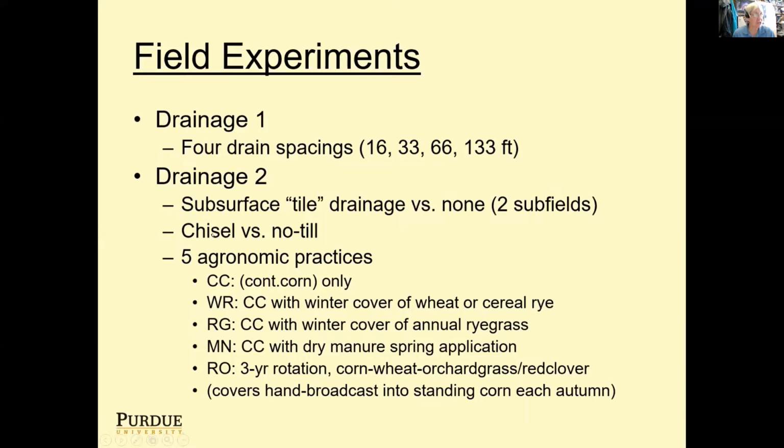We had plots that were split between chisel and no-till. And then we had five what we were calling agronomic practices that had as their main purpose to improve soil physical properties as well as crop growth. So our control treatment there was continuous corn. So CC in this case is continuous corn, not cover crop.